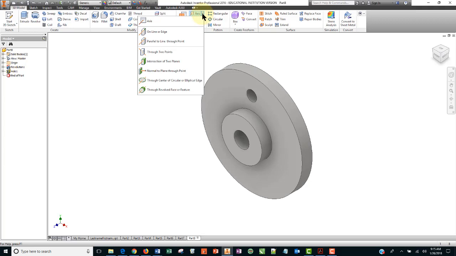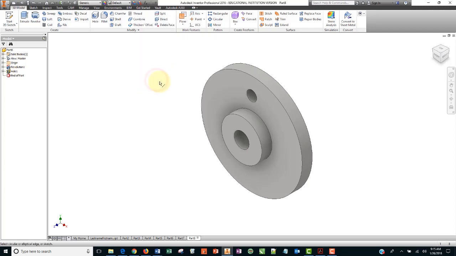Okay, so what I should do to get that axis is click the work axis and then choose work axis through the center of a circular or elliptical edge. So if I click there and then click this circle, you can see my axis is down there. Let me pull it out a little bit. There it is. That's the axis that I'm going to rotate things around.